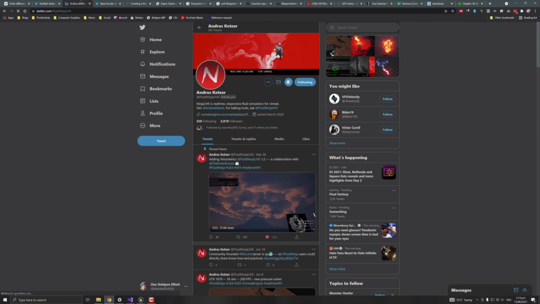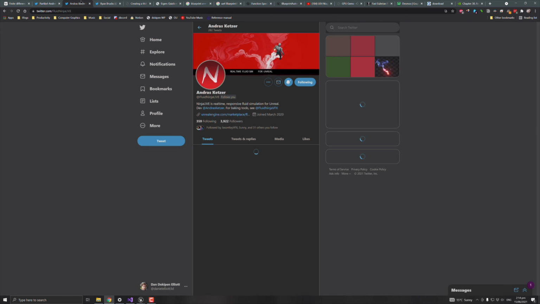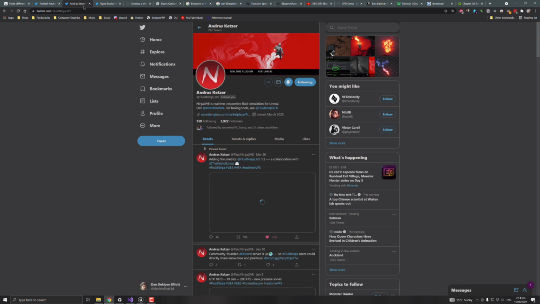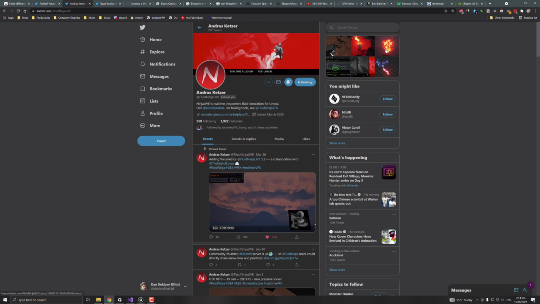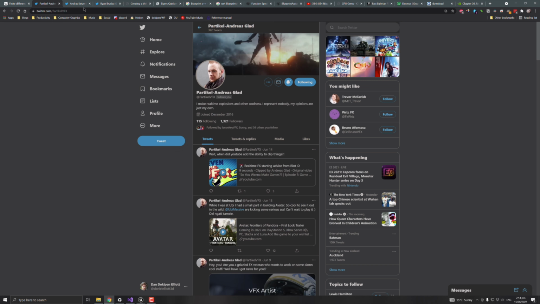And then I've been talking a bit with Andres Ketzer, who's the author of Fluid Ninja. It's a plugin for Unreal which does 2D fluid simulation. He's put together a nice little plugin package, and you can get that on the marketplace. So my experiments have been mainly in this area of 2D simulation in Niagara.